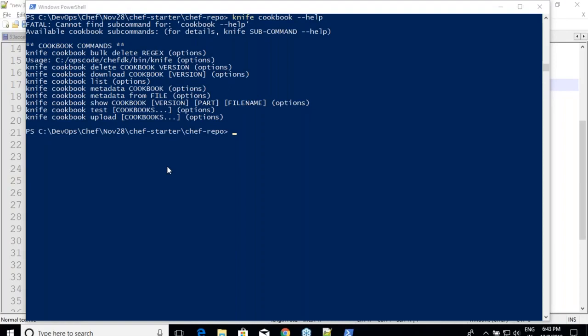Is there any workaround? Yes, there is a workaround. You can use knife cookbook upload, but you are messing your chances. Never ever use the knife cookbook upload command. I think you see the command over here. Okay, don't use this because this will override the changes, and that is not a best way to manage this stuff. All right. Okay.